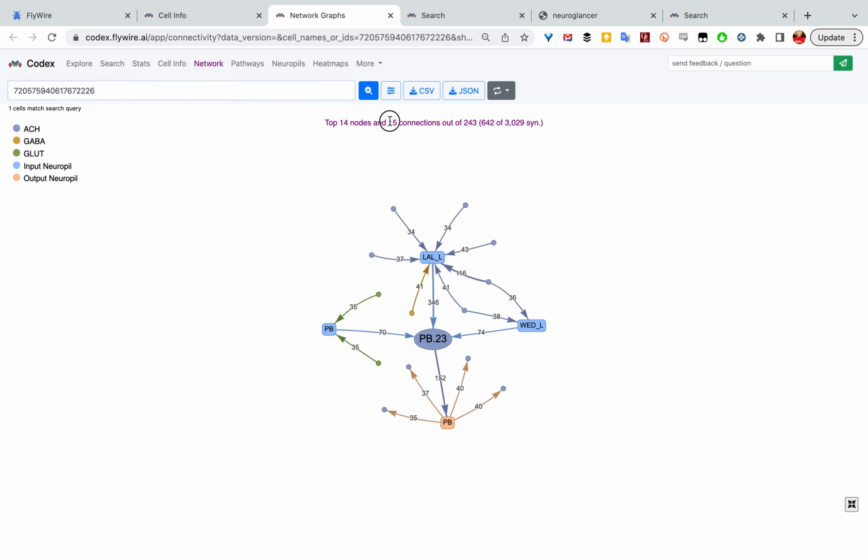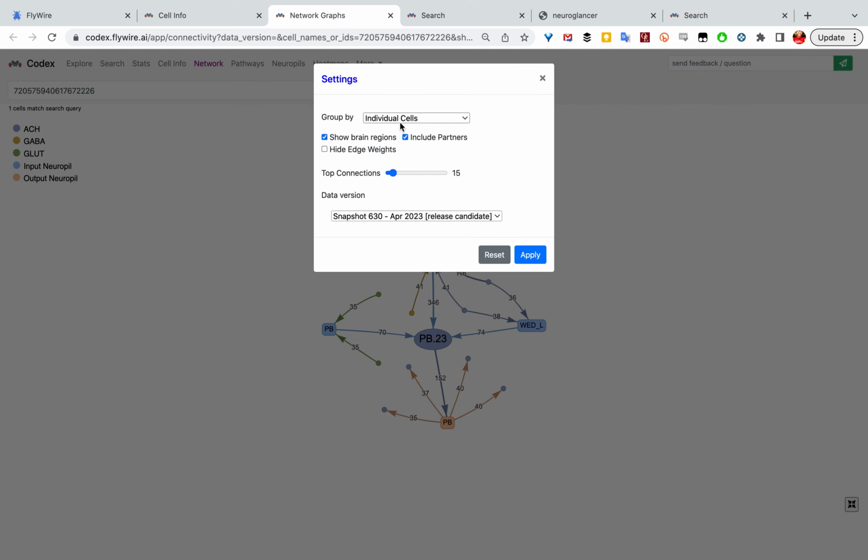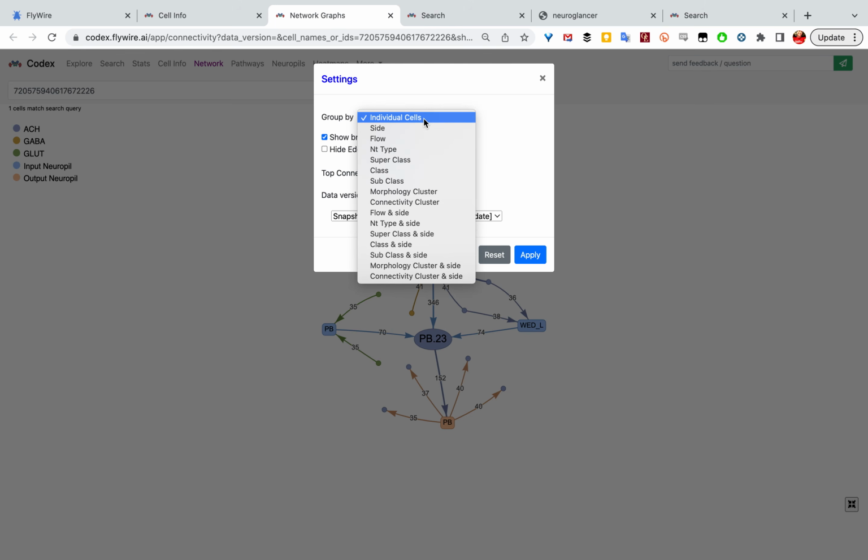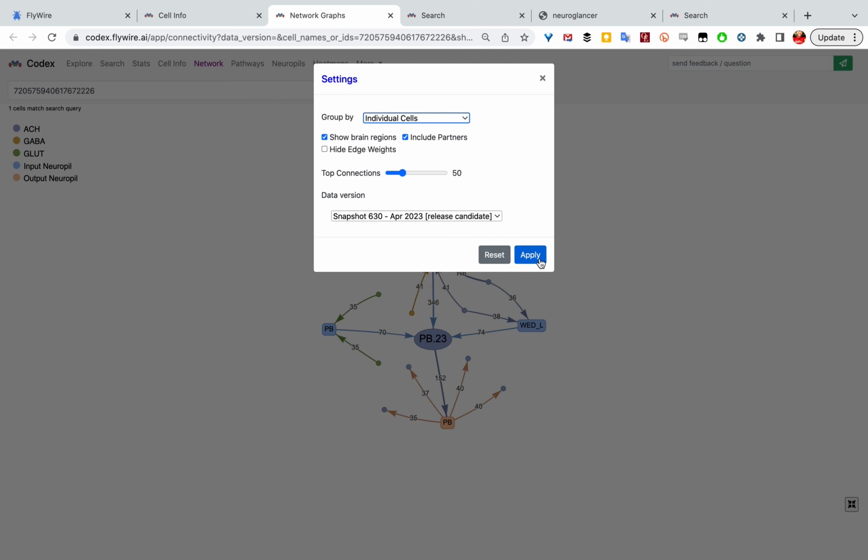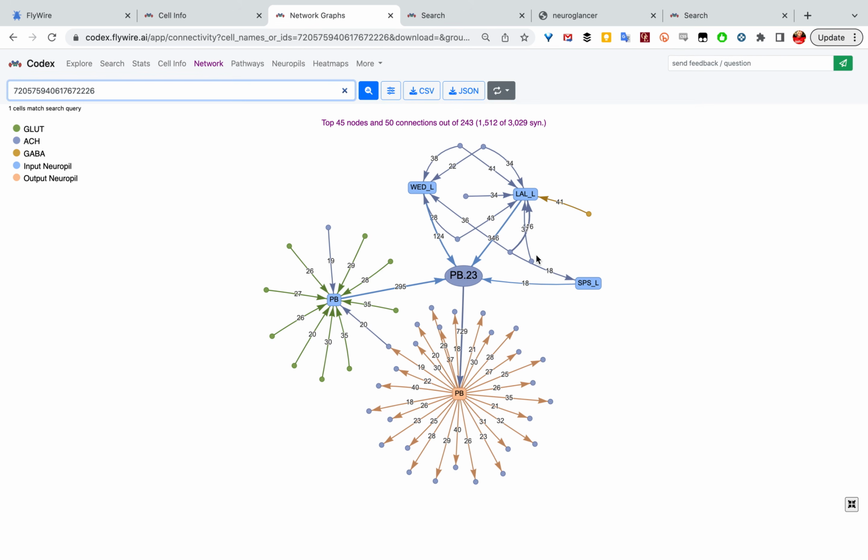By default, it shows 13 connections. This cell has 243. We did threshold connections, I think, at 5, 5 connections equaling a synapse. So in here, you can slide to adjust the connections. You can change your data version if you want. It by default adds neuropil, so brain regions in here, and you can change the different grouping. So we'll just up it to 50 and see how this one looks.